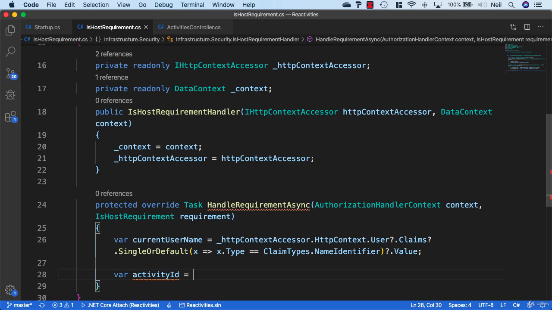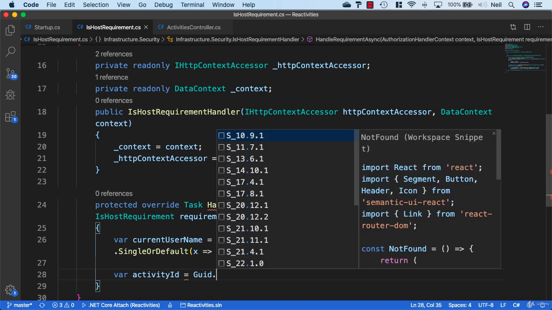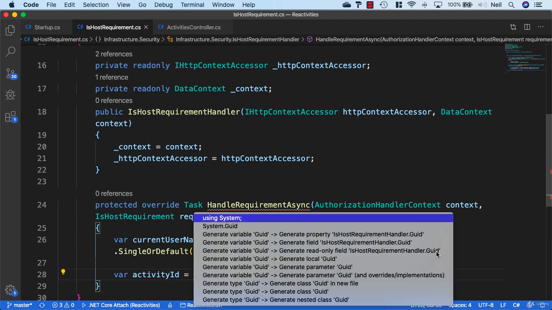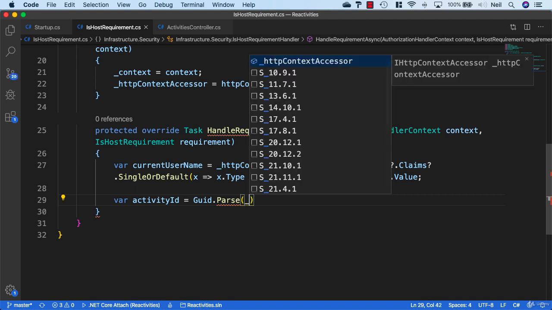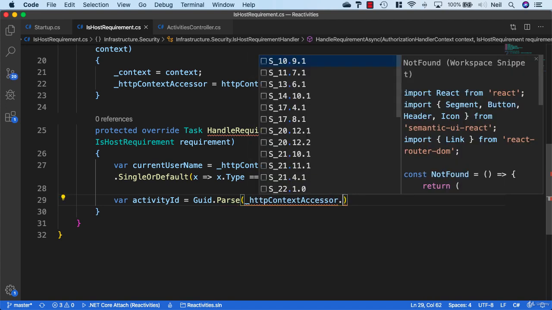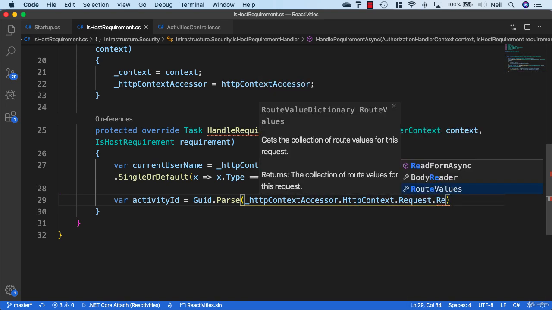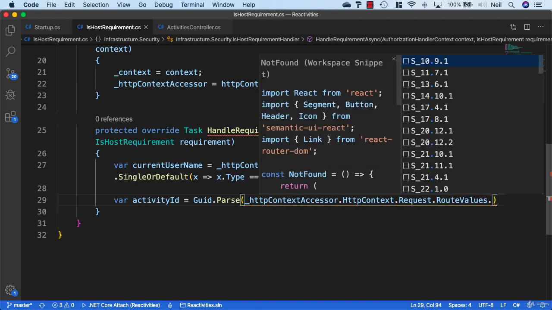So this is going to give us our current username, and then we need to get hold of the activity ID. And the activity ID, the way it's stored in our project, is a GUID, and the ID that we pass in our root parameter is going to be a type of string. So what we're going to need to do is say GUID.Parse, and let's bring in System so we can get the GUID. And what we need to do then is say HTTP context accessor, and then HTTP context dot request, and then we can go in to get the root values, and these are passed as a dictionary object, so it's going to have key and value pairs.